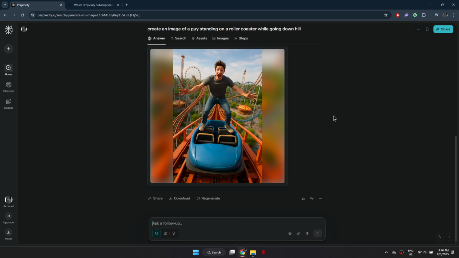So that's basically how you can generate images in Perplexity AI.